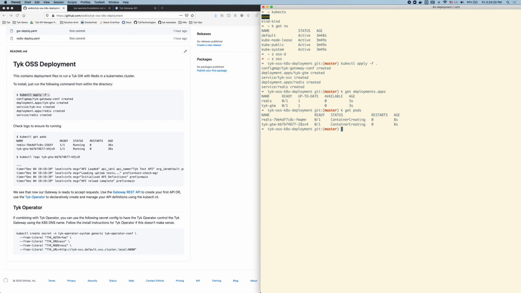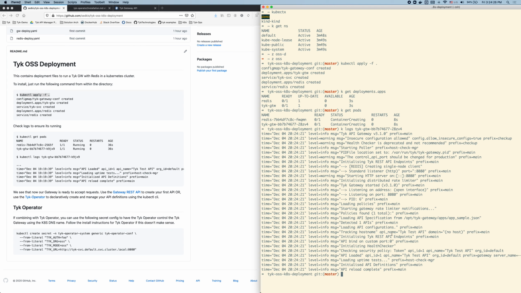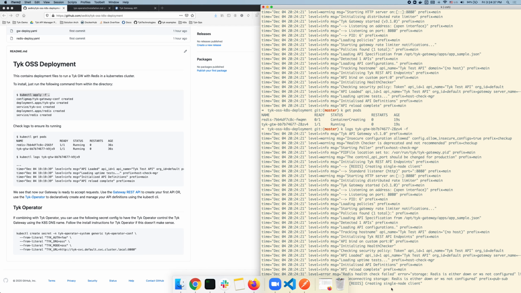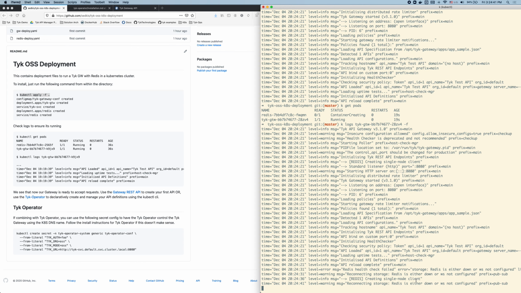Okay, so we'll check it's running, it's creating the containers. If I do logs here, we can see it's actually now up and running. Okay, so if I check again, kubectl get pods, we can see that gateway is running and Redis is still being created. Okay, and there we go. So it failed for a second, and now it's connected to Redis, or it looks like it's actually still connecting.